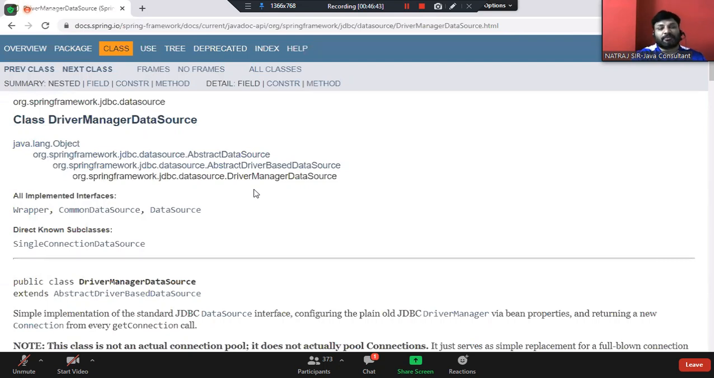We can pass them through setter injection. To perform setter injection, a setter method should be there, right sir? Don't worry. In this class, a lot of setter methods are there. We can use them. If you don't have them directly, we can use inherited setter methods also for setter injection.